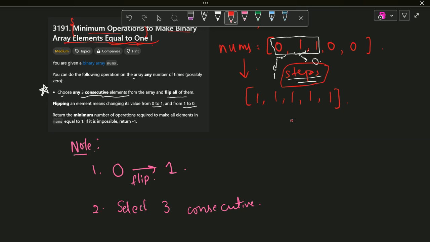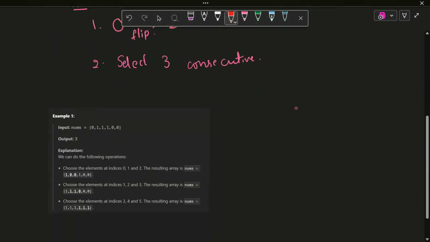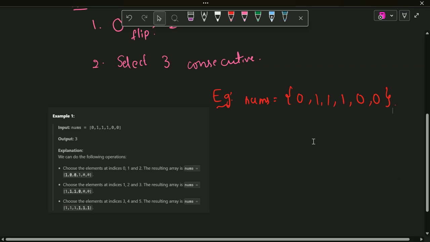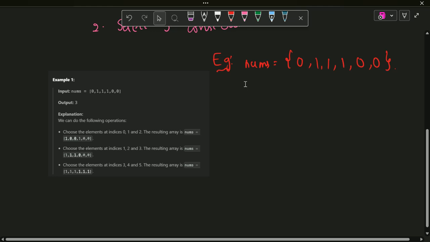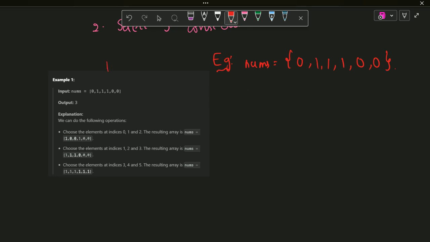Now let us take an example and understand these noted points. Let nums be 0 1 1 1 0 0. This is the easiest solution, my dear friends. Please understand, you will never find this solution elsewhere, because it beats 100%. It beats 100%, and I will show you how you can also make it 100%.